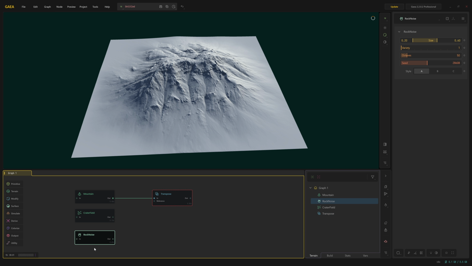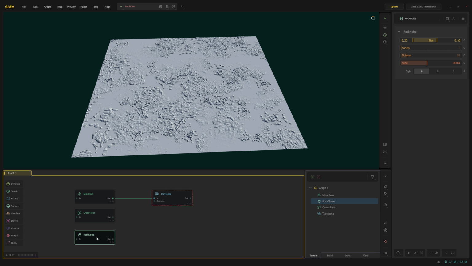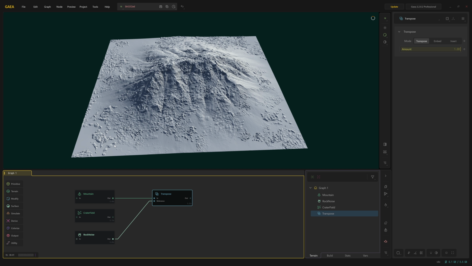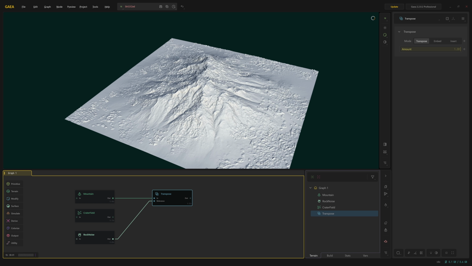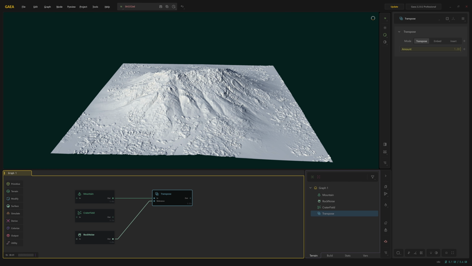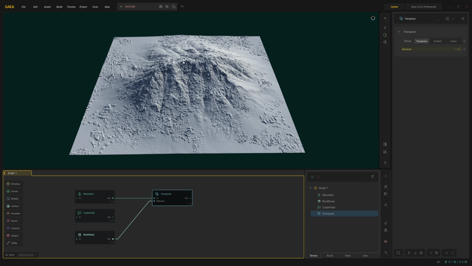And if I just select to start with like this rock noise, this is a surface modifier. I can drag off of that and plug it into reference. And it's placed this rock noise on top of the mountain node, and it hasn't affected the shape or the scale or anything of the mountain node. So basically it maintains the original volume or shape of the terrain node while placing new details on top.